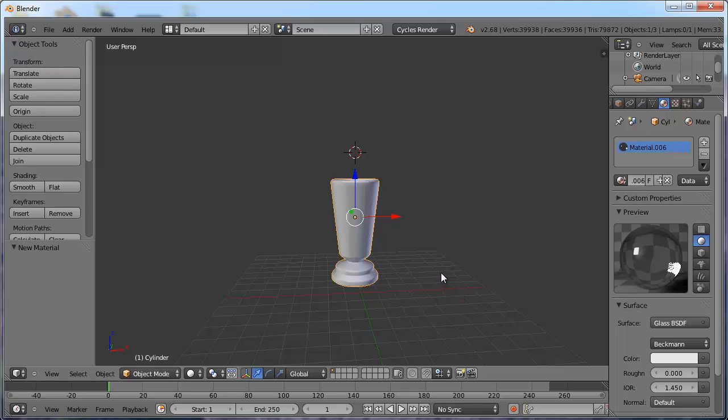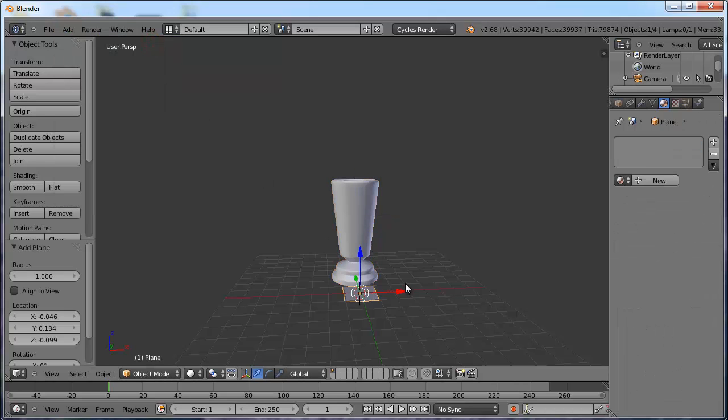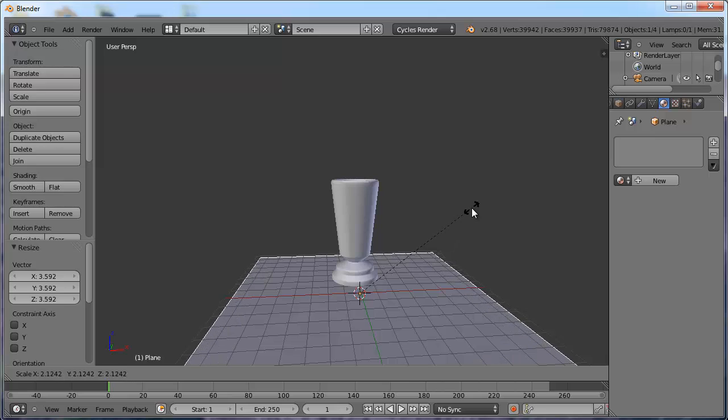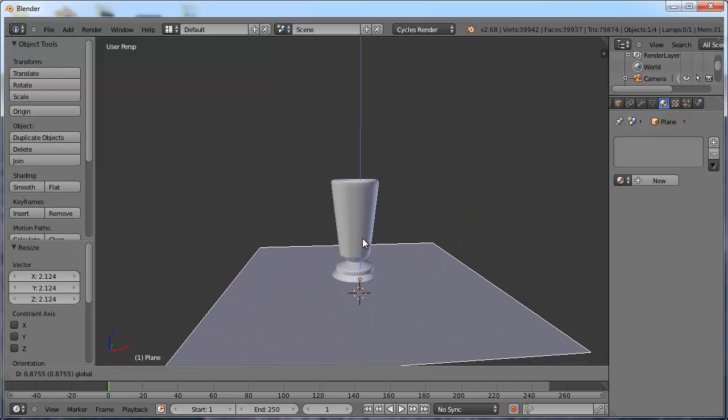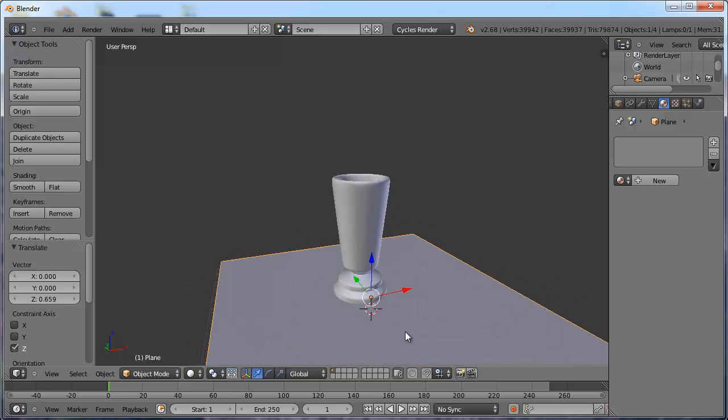So first I'm going to click down here, my target, and I'm going to insert by going to add mesh, a plane. I've got a plane here, I'm going to scale it. So hit S on the keyboard and bring it out, maybe about the size of the grid, pull it up just under your glass. So it's kind of a little table top that it's going to sit on.